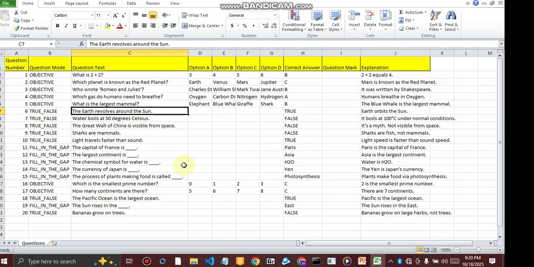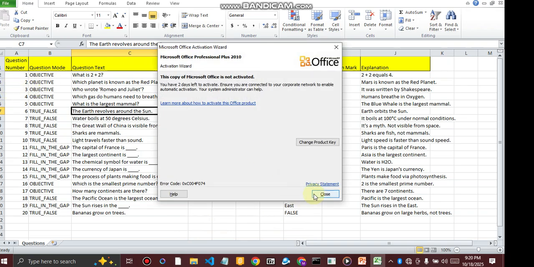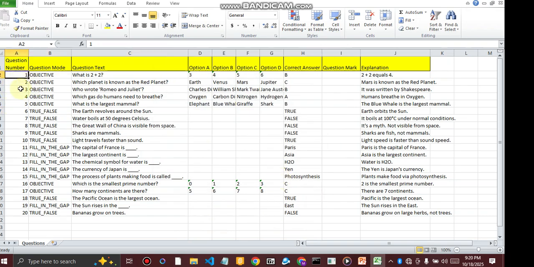We have put in sample questions in this template so that you can understand how to use it. We have the question number here. You don't have to touch the yellow portion. For the question mode, this has to be spelled the way we use it. If it is objective, it has to be in capital letters throughout. If it is fill in the gap, you have to write it the way we have written it. If it is true or false, you have to write it this way. Then the question, option A, option B, option C, option D. Then the correct answer you put here. If the correct answer is option B, you enter B. If the correct answer is option C, you enter C, and so on.